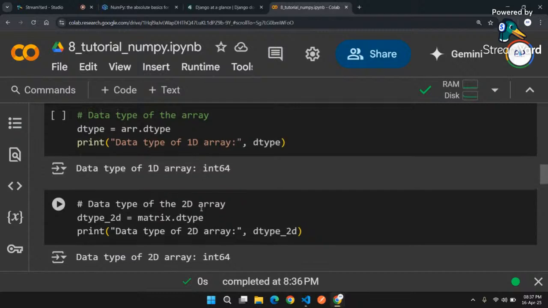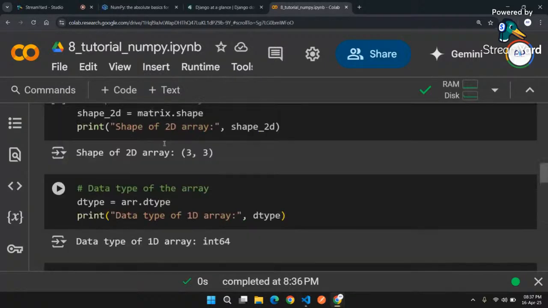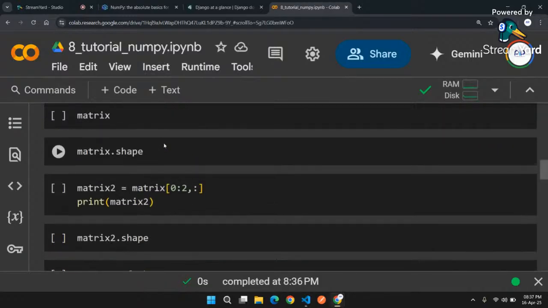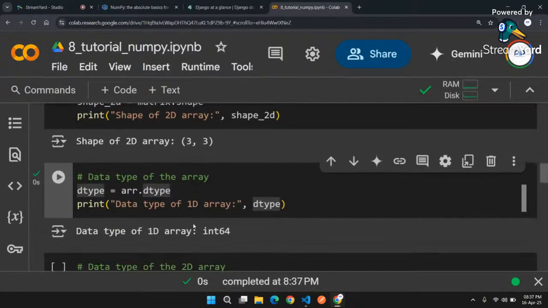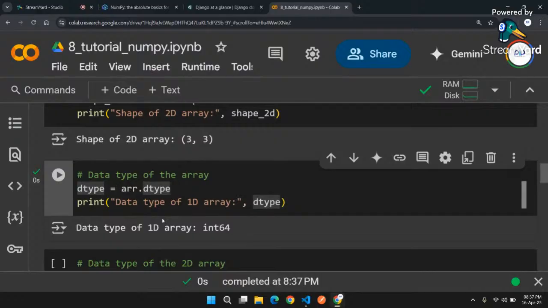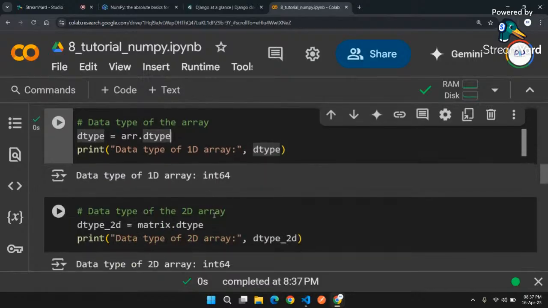Then another thing we can also get is the dtype of an array. Okay, I think I need to run something. Let me see if I run this, I will get an answer. Great. We can also get the dtype of an array. So the dtype of an array is what you want to know about the content the array is hosting.